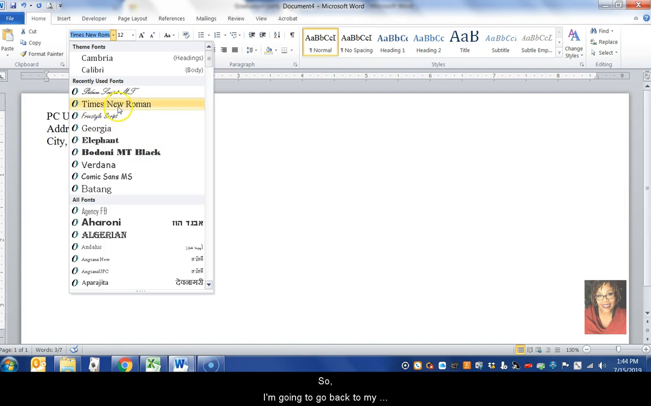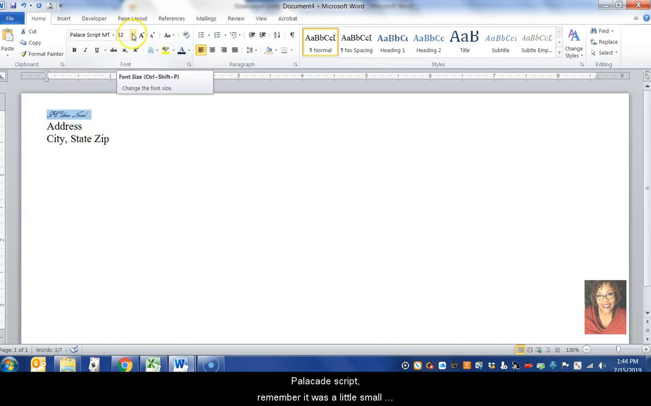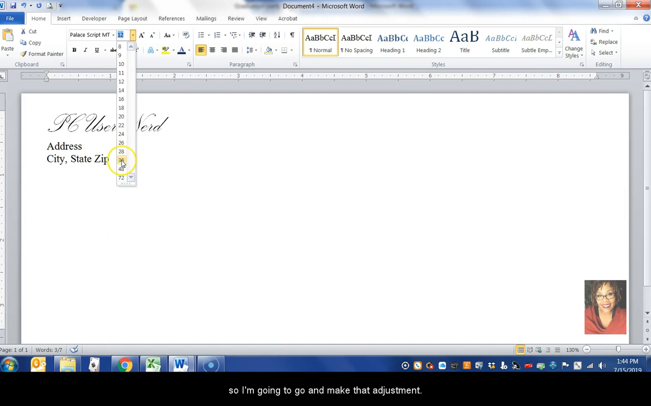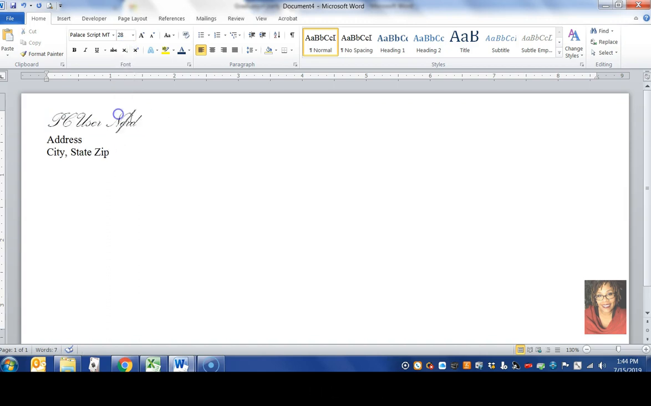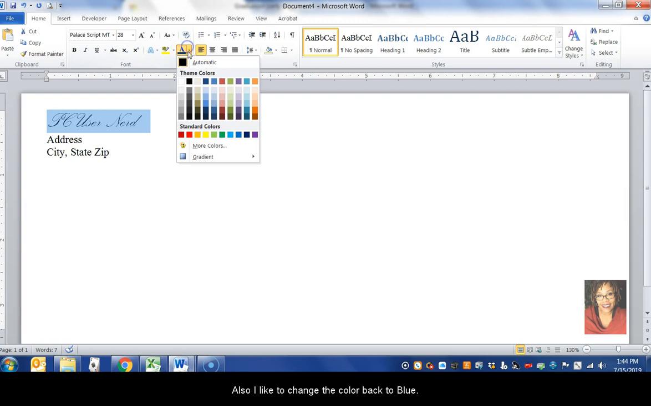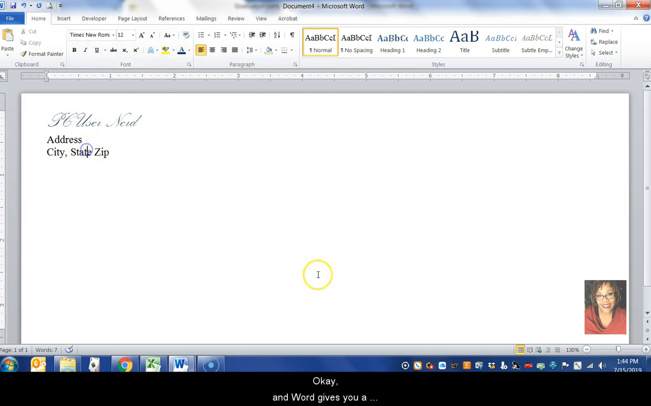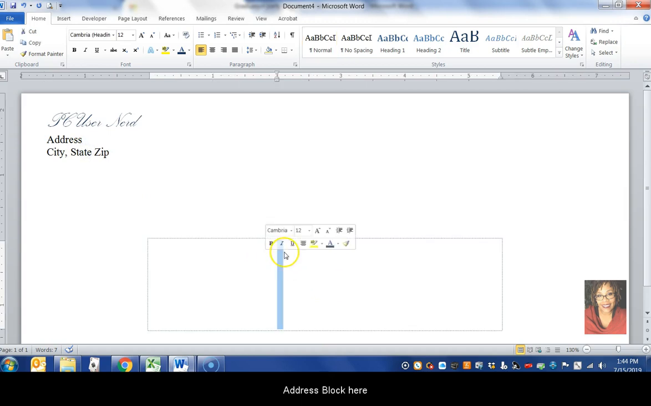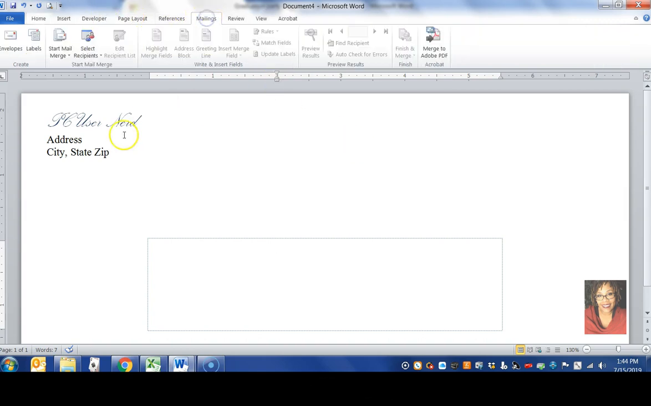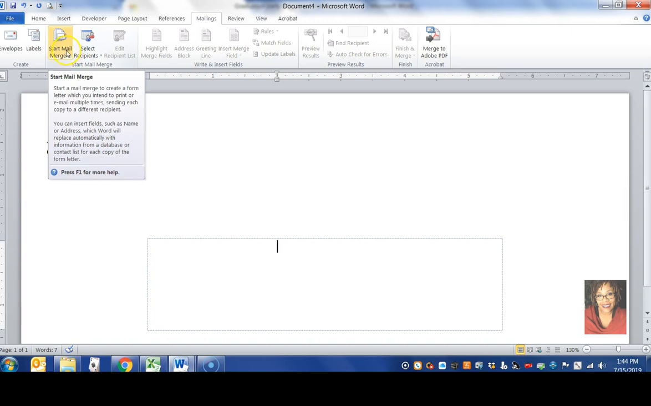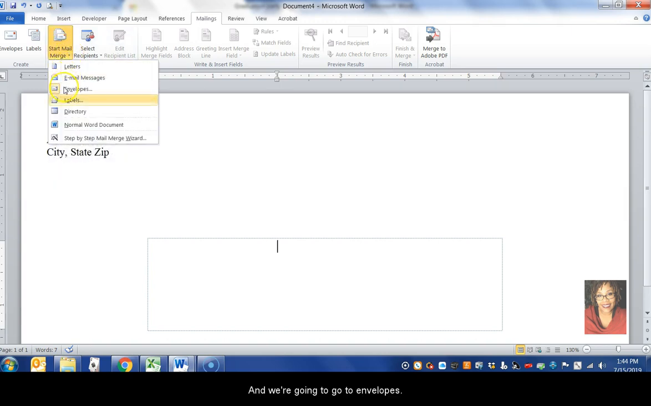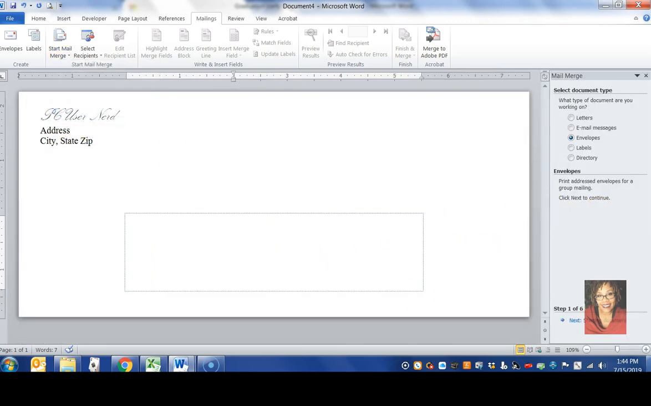Otherwise, if it's not there, you can just use the list of alphabetical order font types. So I'm going to go back to my Palisade script. And remember, it was a little small, so I'm going to make that a little larger. Also, I like to change the color back to blue. Okay, and Word gives you an address block here. So what we're going to do is go back to our mailing. We're going to go to envelopes, and I like my step-by-step wizard.